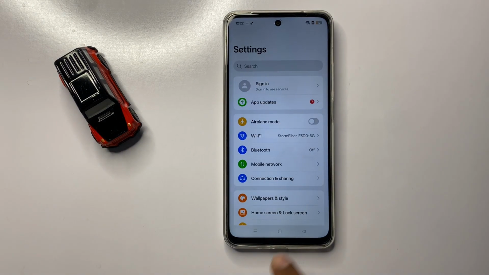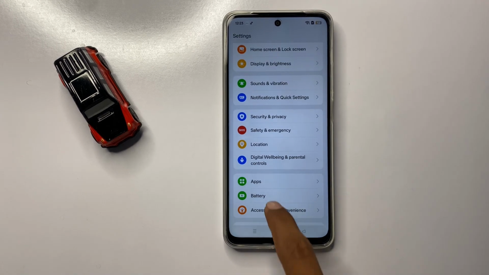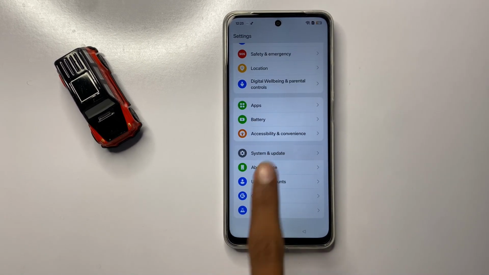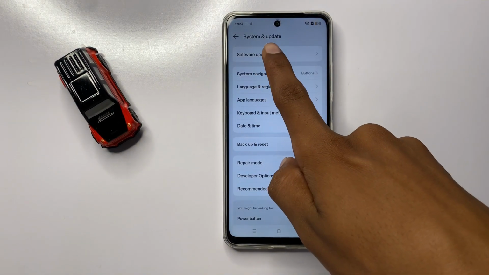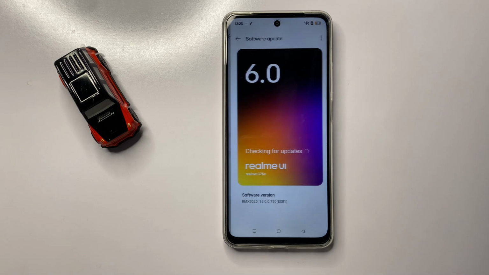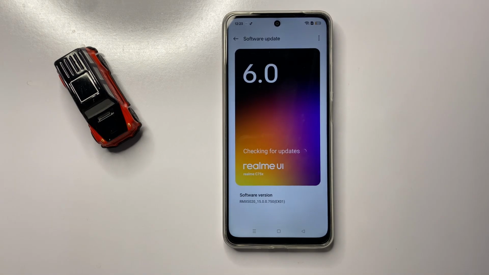In settings, scroll down and click on system and update. Now on top you can see the option software update. Now click on it, and then here you can check whether your latest version will be updated or not. If it doesn't update to the latest version, then update it to the latest version.